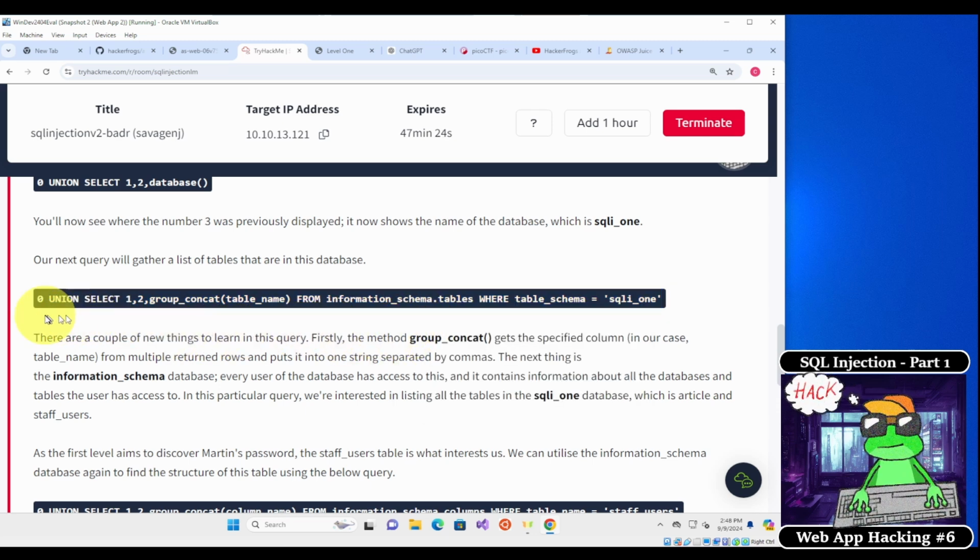But first, let's take a look at what we're doing in here. We're basically selecting the table name from this special table inside of MySQL, which is called information_schema.tables. And we're getting it where the database name is SQLi_1. And this is going to return the names of all the tables in the database.